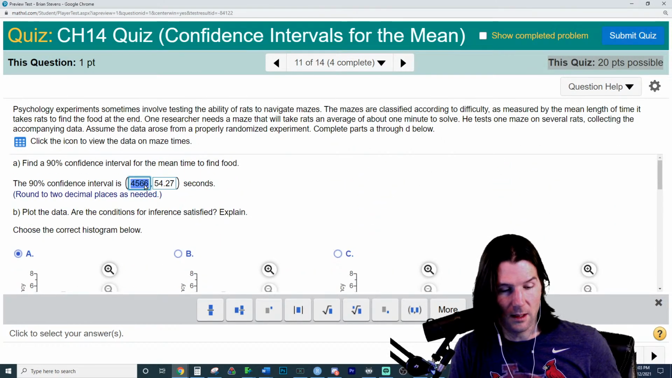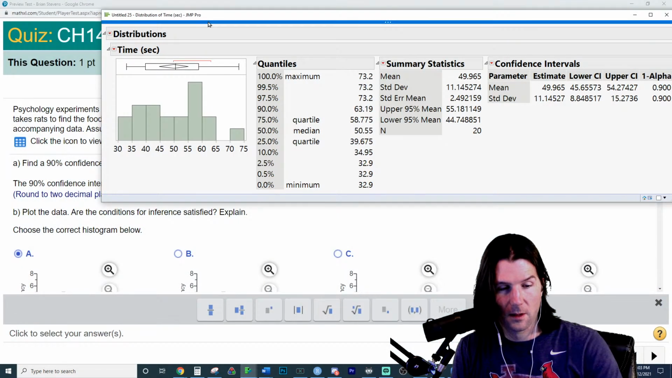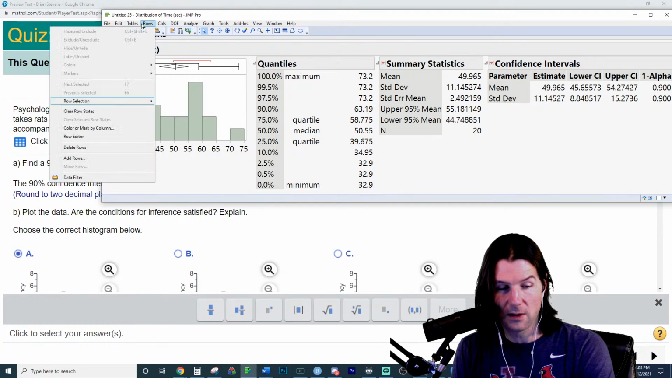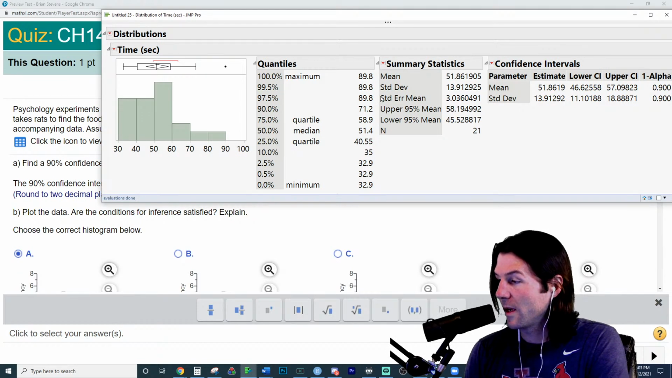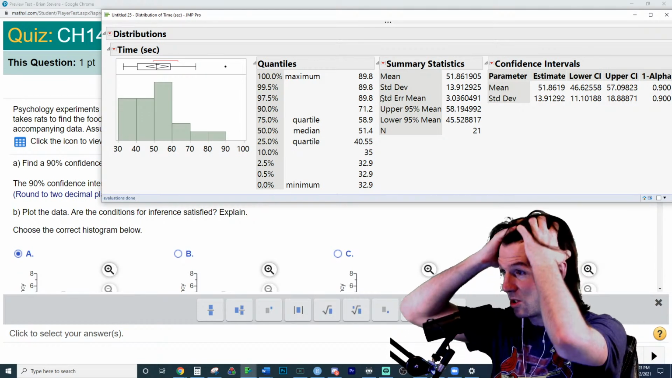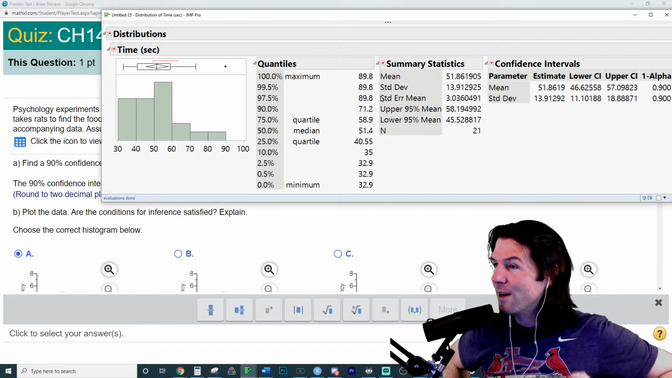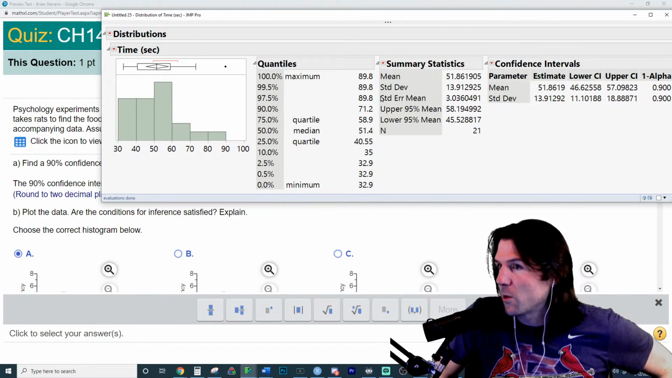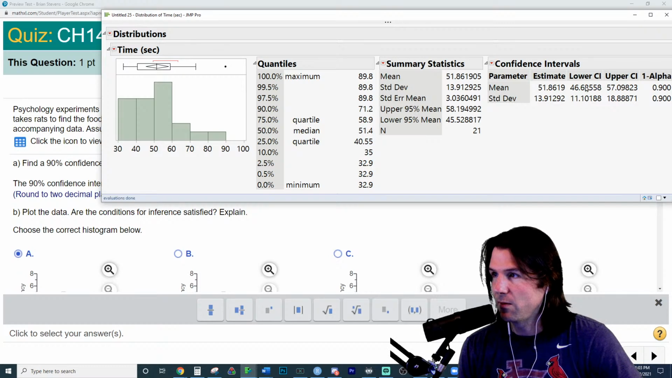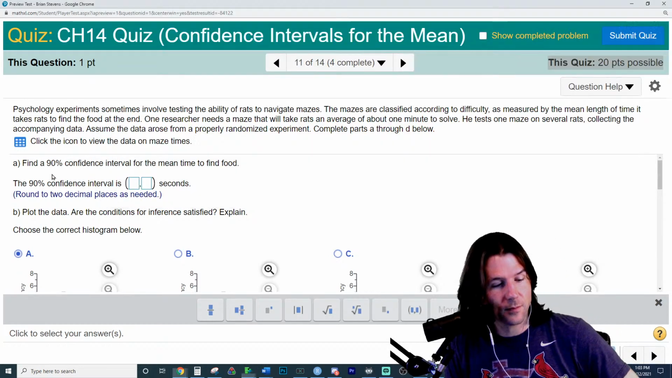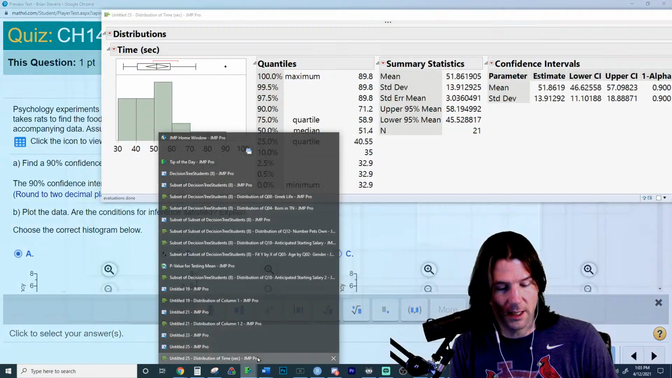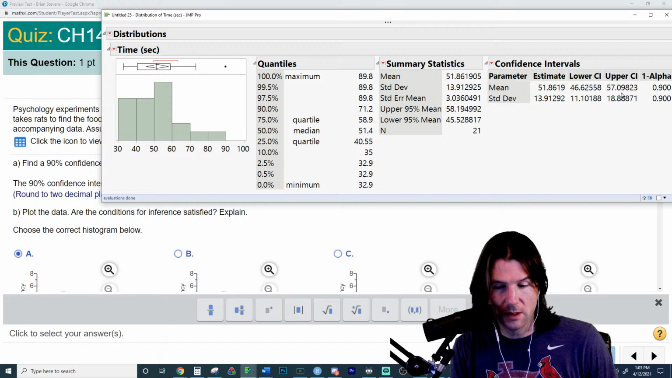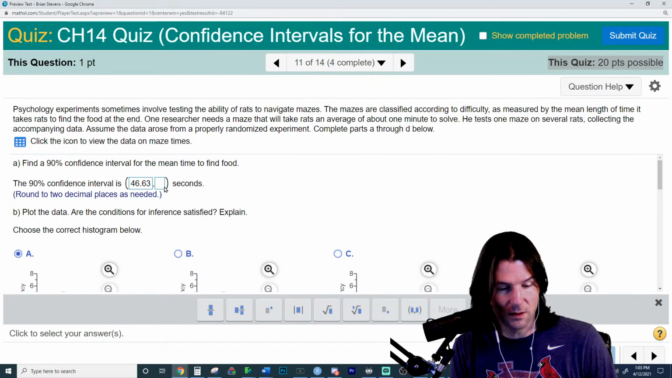I'll explain what happened right here. So check this out. Rows, clear row states. Whoop, there's that point again. I've been jumping around so much today. So this one right here, with the automatic recalc on, it automatically recalculates the interval: 46.63, and right here 57.10.